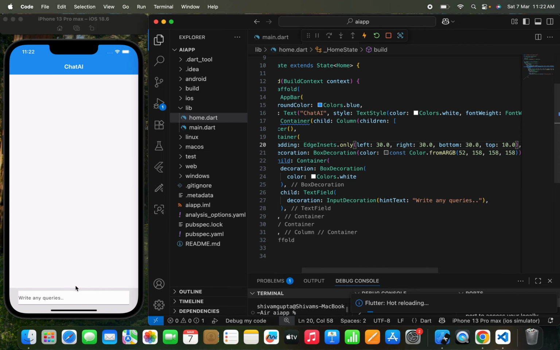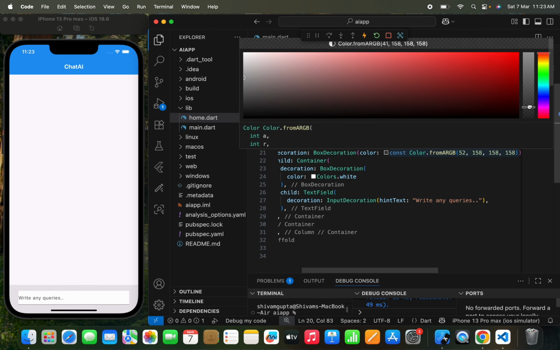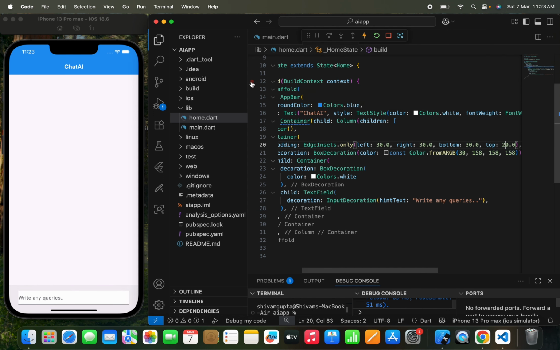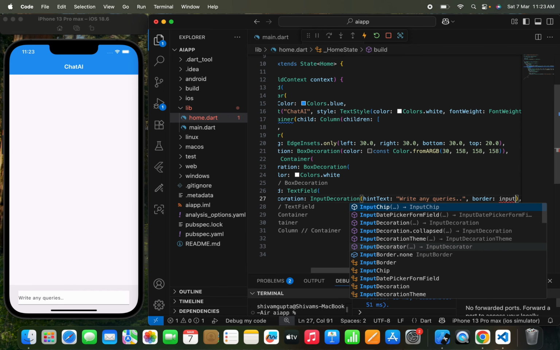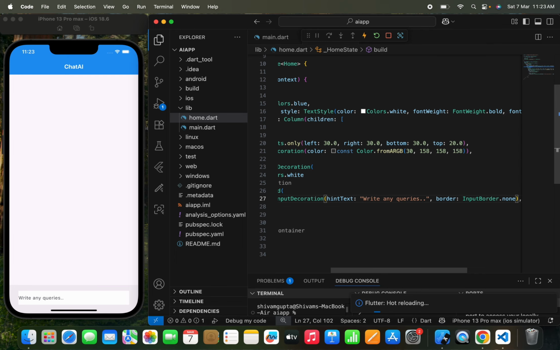Now here you can see that this is the line. I don't need this line from here. So what I'm going to do is let's first not use this color, maybe we can use a much lighter color. And I don't need any line to be displayed in a text field, so I need to write border: InputBorder.none. I don't need any line from the text field side.